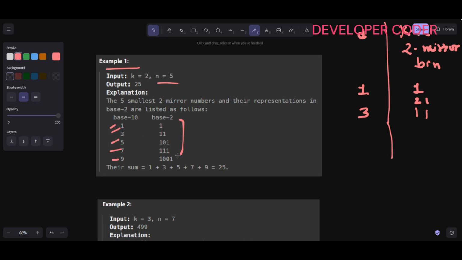And first 5 we have to calculate. So 1, 2, 3, 4, 5, and now these are the first 5. Now what is the sum of all these?